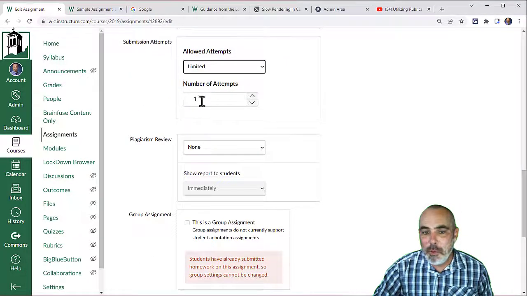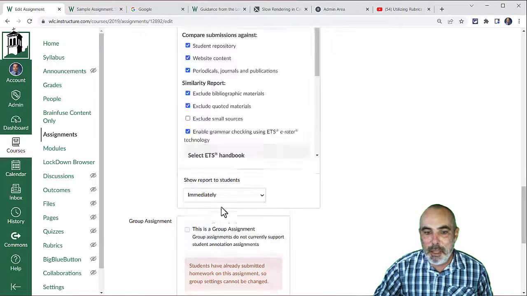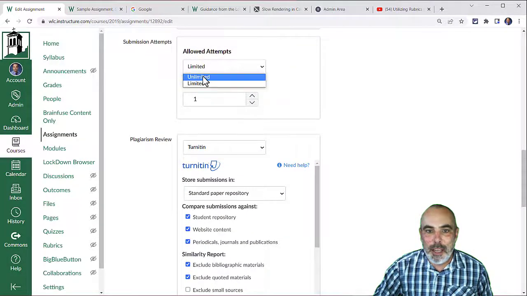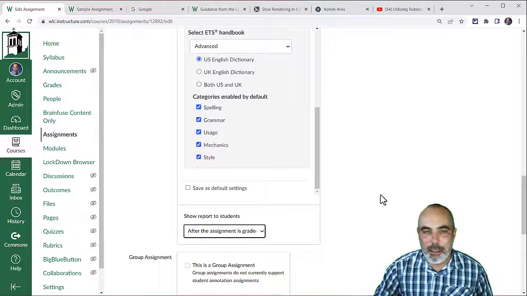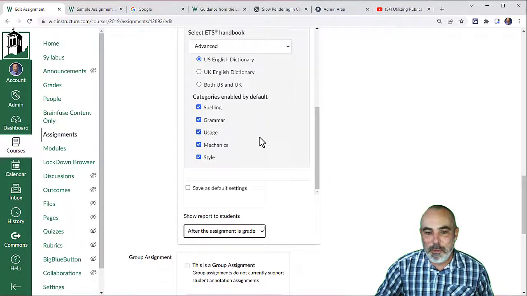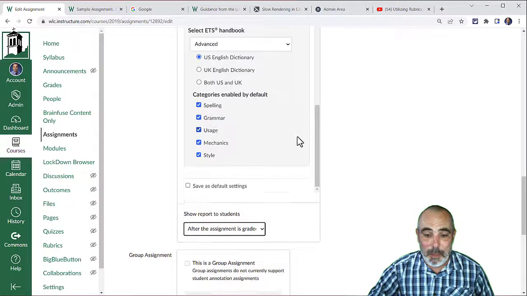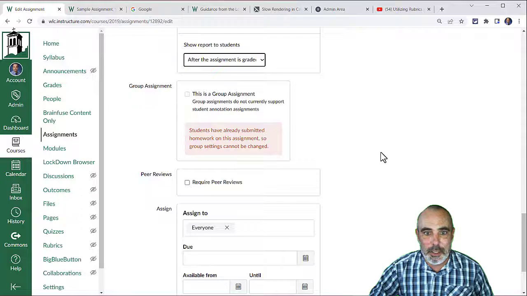A lot of times people will use limited attempts if they are going to use something like Turnitin and give them immediate feedback. Personally, I leave this as unlimited number of attempts, and I don't give feedback till after the assignment is graded. That way they can see what I see as far as that review. If I want to let them resubmit the assignment, I still have to give them the ability to do that. But with the unlimited, it's a little bit easier.